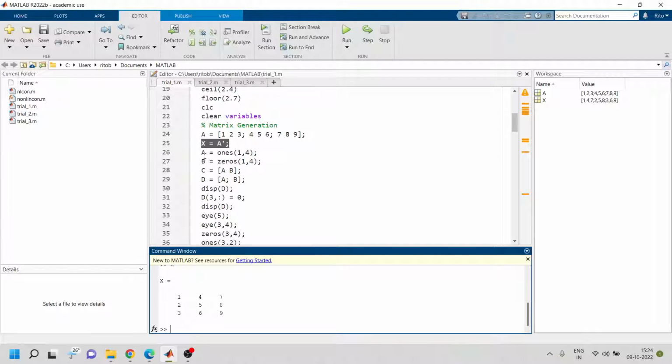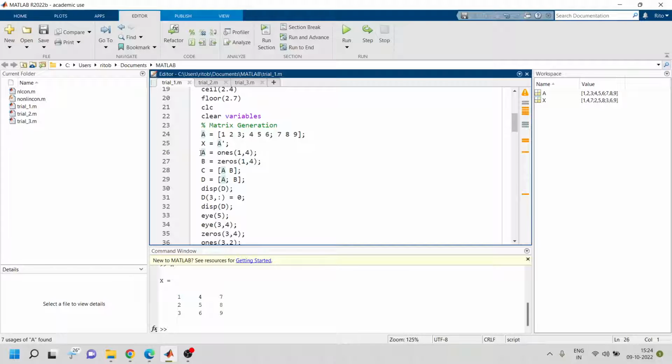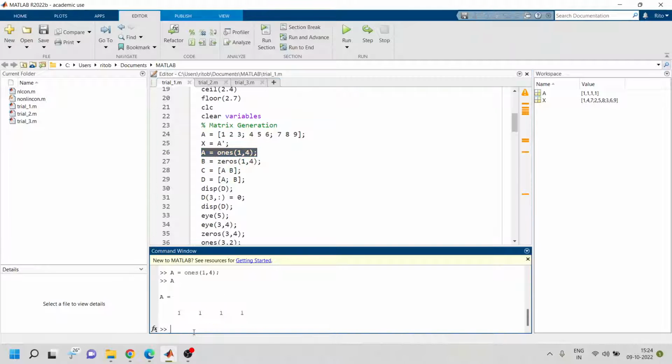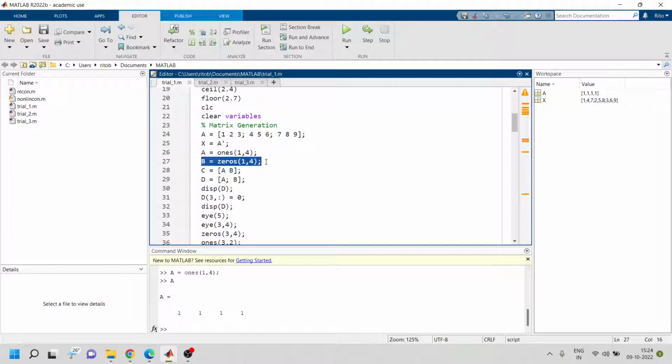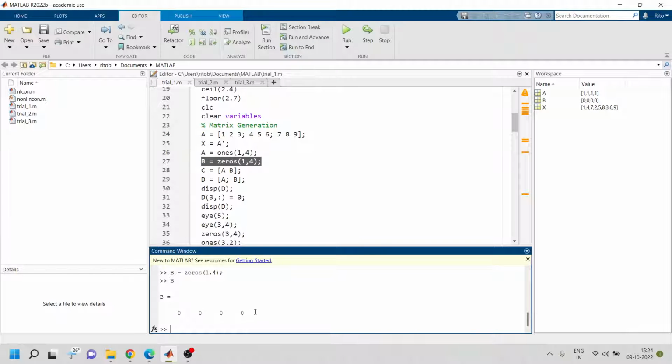Then there are other operations like ones and zeros that you need to know. So let's run this and see how A looks now. When you write ones(1, 4), that means all the entries in your matrix are ones, where 1 is the number of rows and 4 is the number of columns. So this is a 1 cross 4 matrix. Similarly, if you do this for zeros, every element is 0, and this is how your B matrix looks.